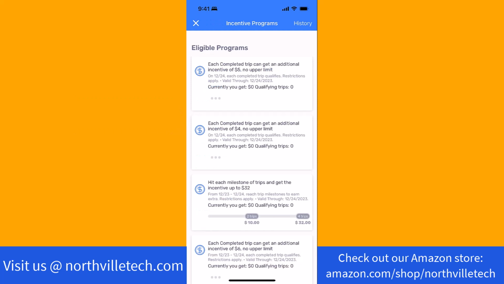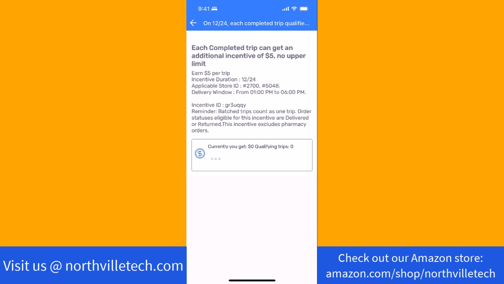Now, you'll see the list of eligible programs. Tap on the program you're interested with. And now you'll be able to see the details of the selected program. Just repeat the process to view the details of other eligible programs of Walmart Spark Driver. That's how you view details of incentive programs on Walmart Spark Driver app.